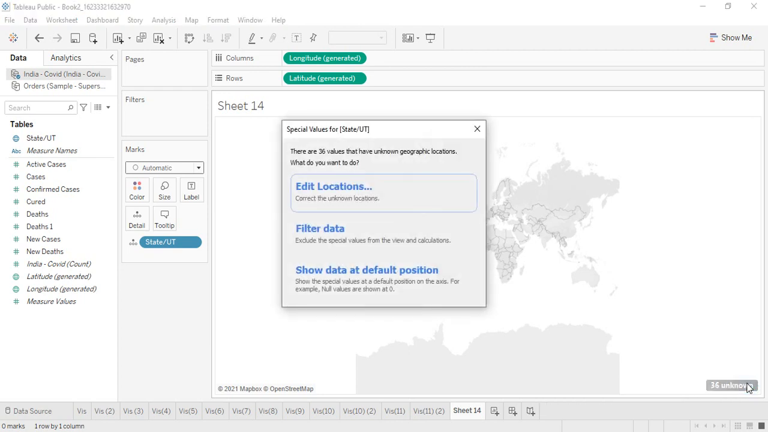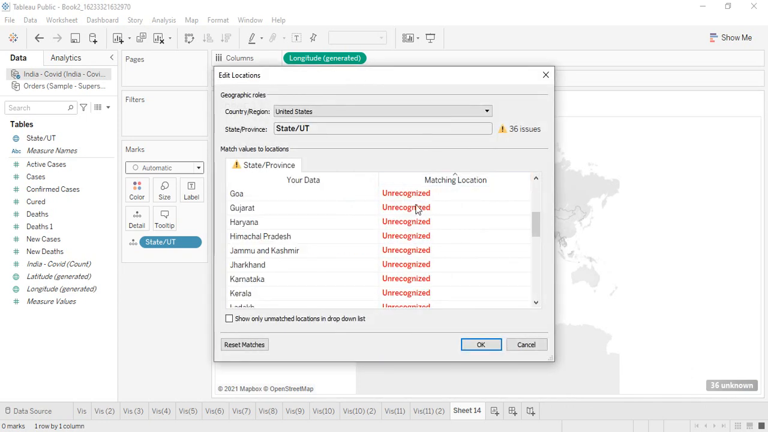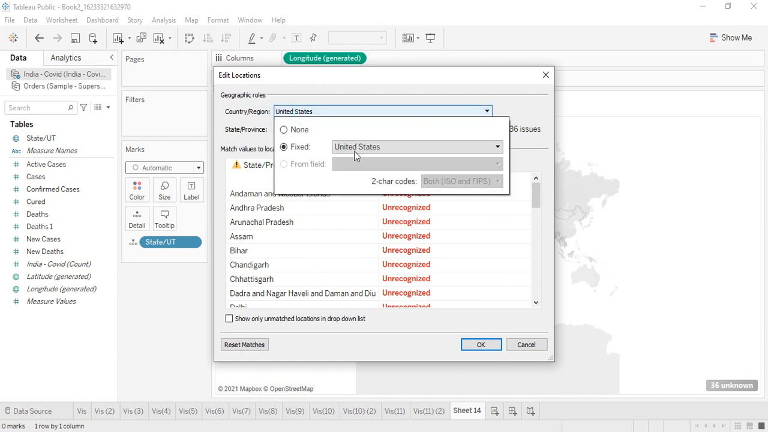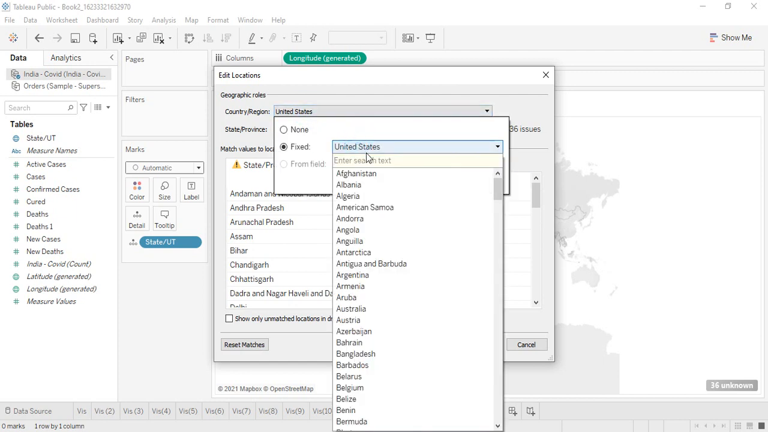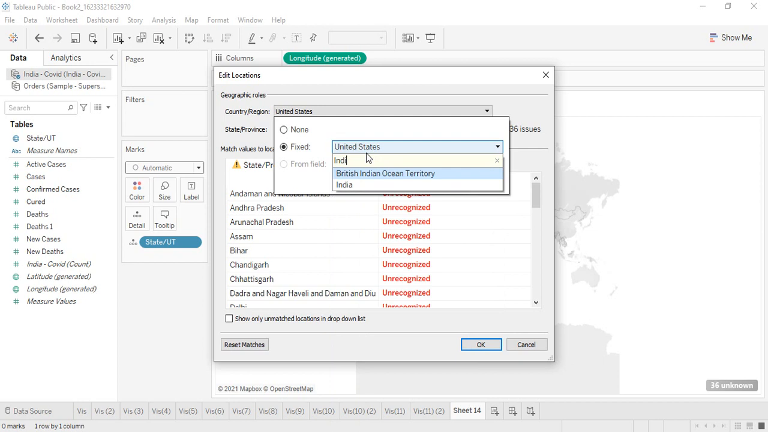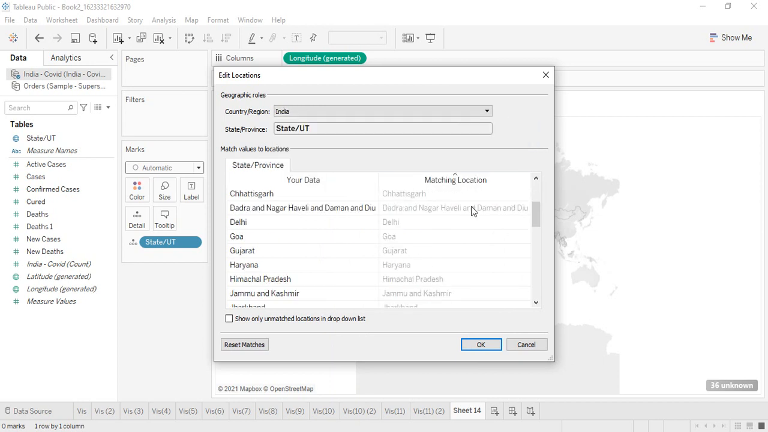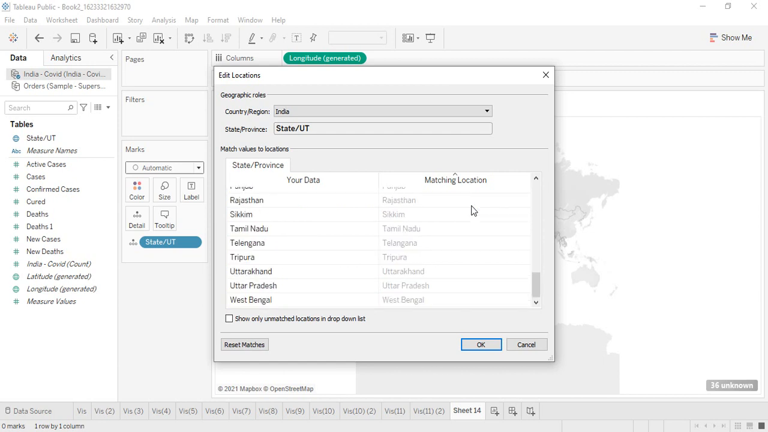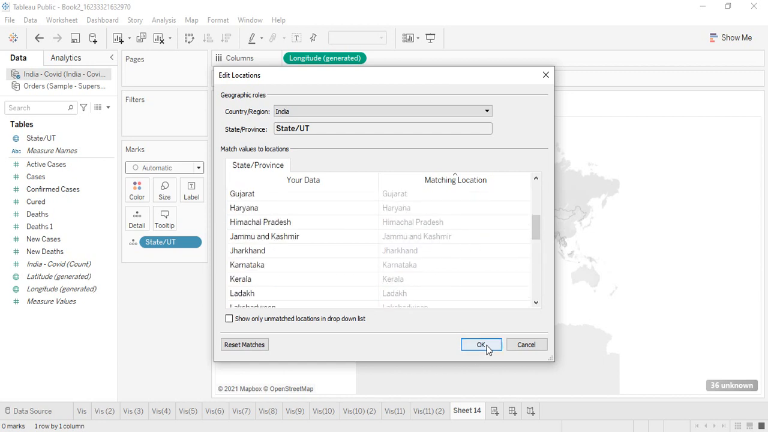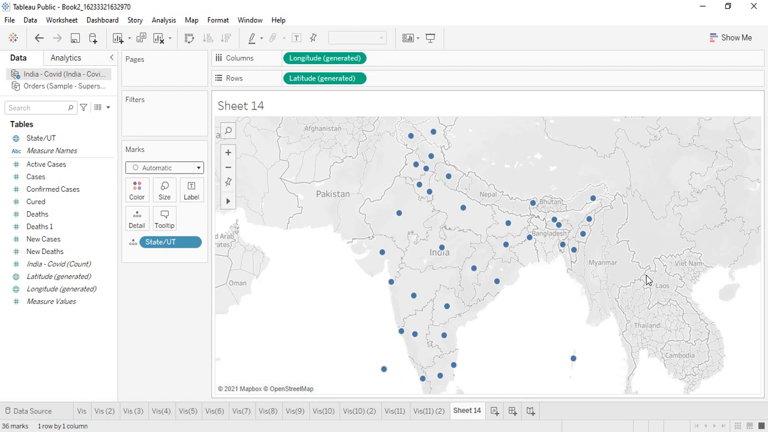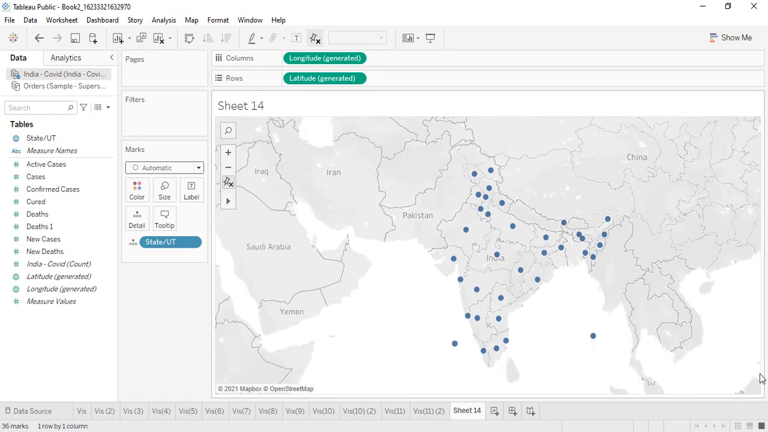So we can just click over here, go to the edit locations option. And here you can see all these locations are unrecognized. Okay. So what we need to do is just change the country from United States to India over here. Okay. And that's it. As you can see, it has recognized all of the values. You can click on OK. So there were no unrecognized values, because if there was any unrecognized value, we would still have got the warning that this much is unknown.